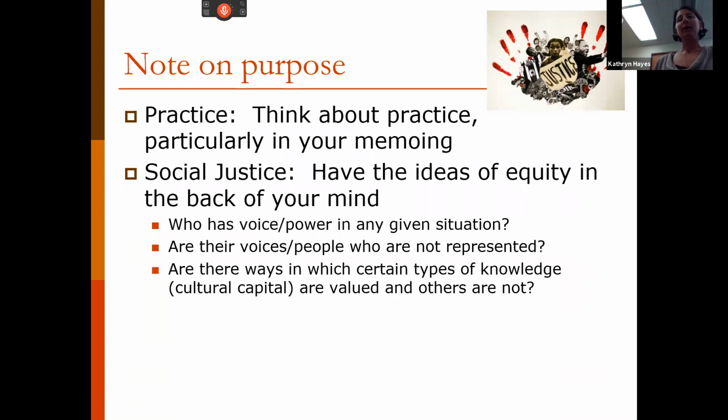Always have the ideas of equity and social justice in the back of your mind. Think about who has voice and who has power in any given situation. So you might be doing an observation where there are some clear power differentials. Are there voices or people who are not represented in any given room, situation, or data set?